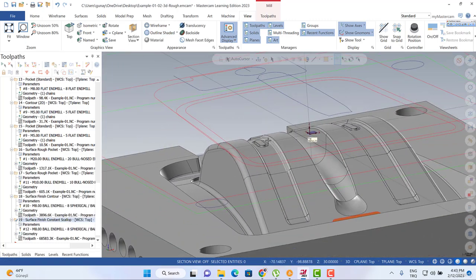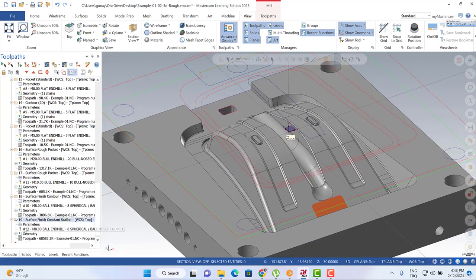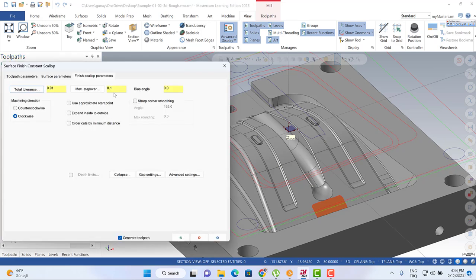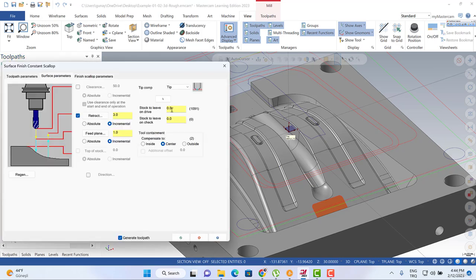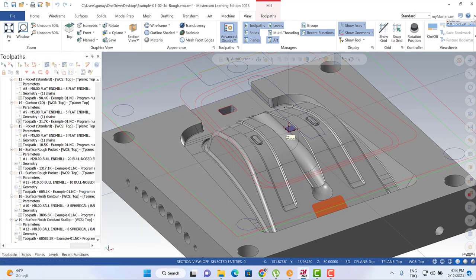So to be able to handle that, maybe we should turn to our process, and maybe we should leave 0.1 millimeter for the finishing process. After that, we can easily calculate our toolpath by using the 0.1 millimeter stock to leave on drive face options, and then it's calculated right now.